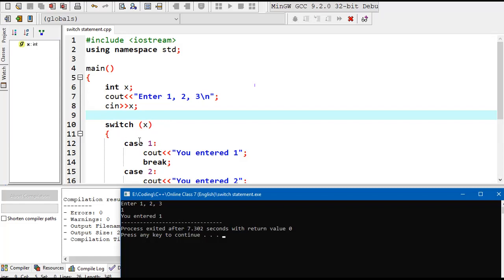The program first went to the first case. This line was executed. So this matches, right? The expression matched with the first case. So I got this message on my screen.